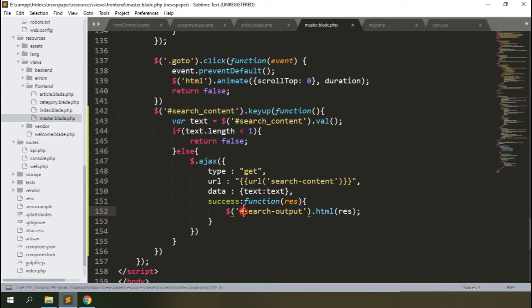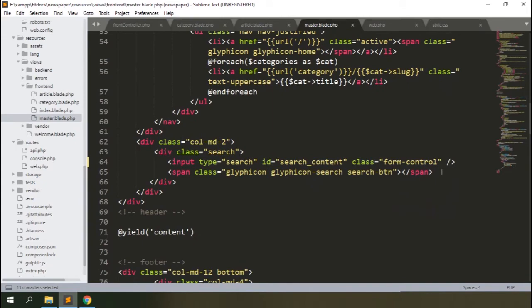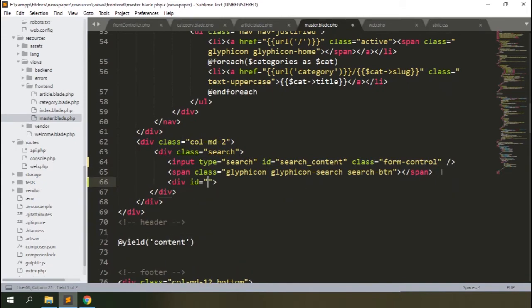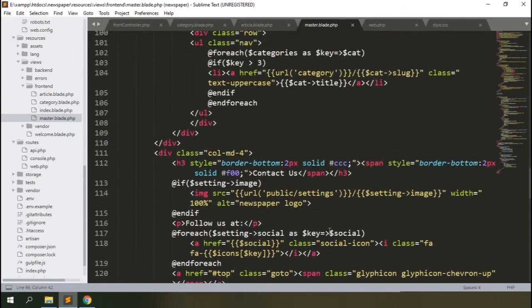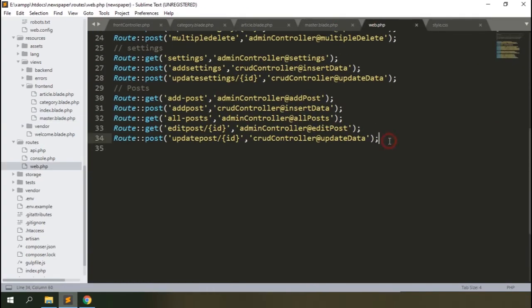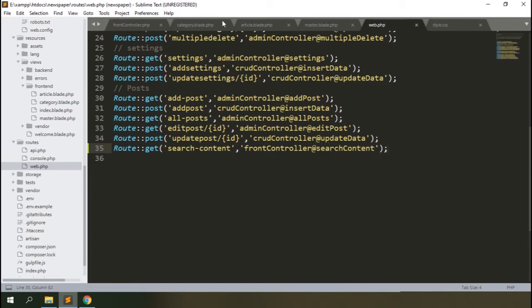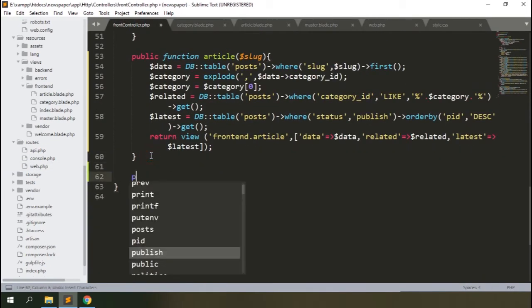We don't have the search output div, right? Let's add that in the search div. Let's add the search content route in web.php. Let's send it to the front controller. Let's say the searchContent method. Add the method in the front controller.